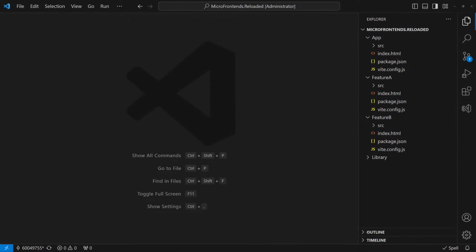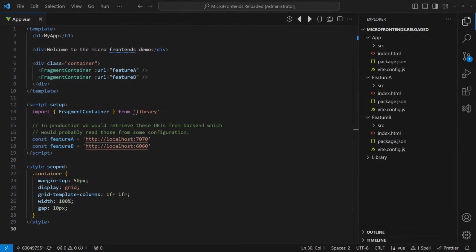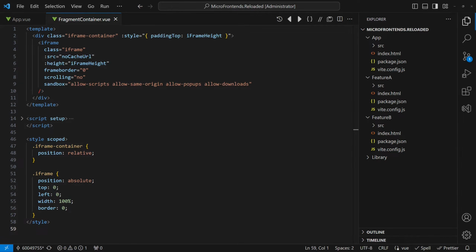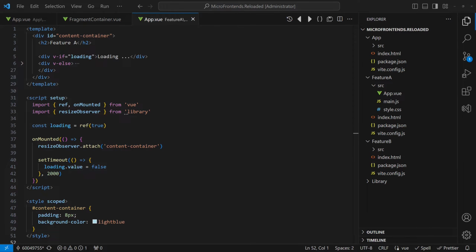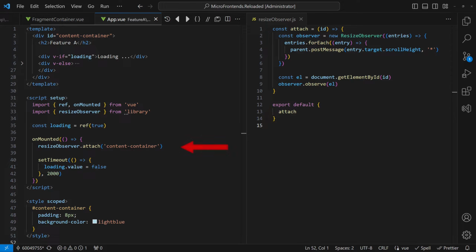Here's the sample project. It consists of a hosting application and 2 features, each implemented as a separate web application. The hosting application integrates each feature through a URL pointing to a web page, which is then passed to a custom component called fragment container. The fragment container component uses an iframe internally, styled for seamless integration into the hosting application. Each feature is a regular web application that can be developed and started individually. It only needs a resize observer to notify the fragment container to adjust its size based on its content.